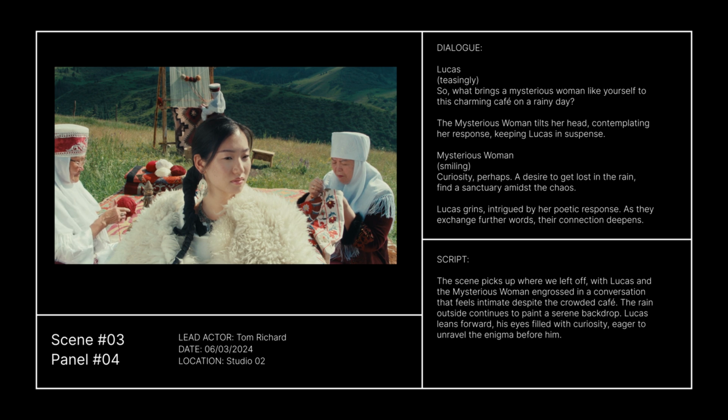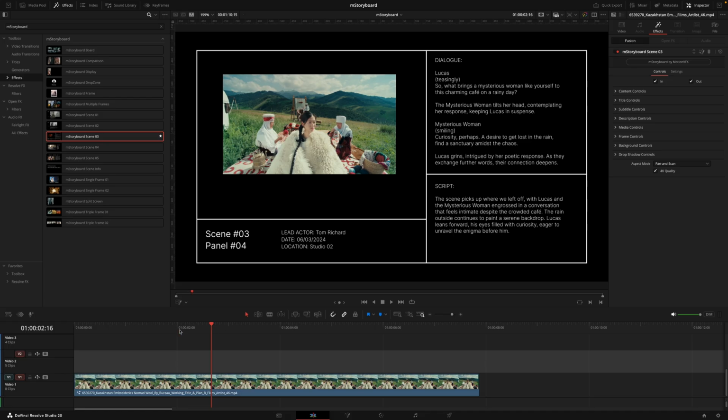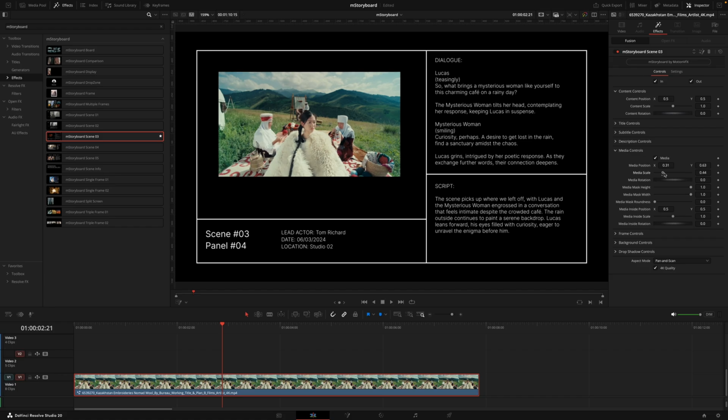you can describe an entire scene with all of its details in one frame. So dragging that on, you can see the footage is placed in the top left. Then we have all these different text boxes around it, where you can see the scene details, dialogue, and script. Just a super effortless way to really show off the breakdown.